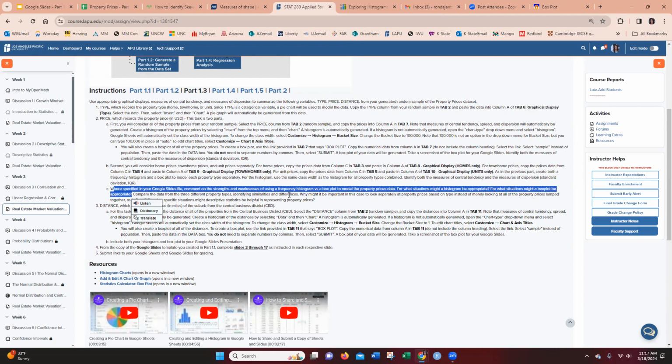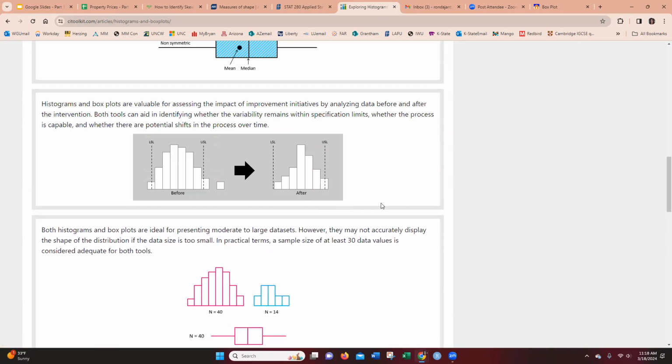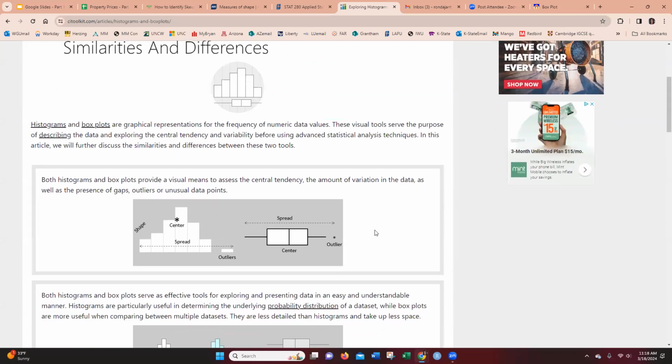Why might it be important to look at prices based on type instead of looking at all property prices lumped together? So let's go through the first part. Where specified in your Google Slides file, comment on strengths and weaknesses of using a histogram versus a box plot. So I pulled this up for you. This is, why would you use a histogram? Why would you use a box plot?